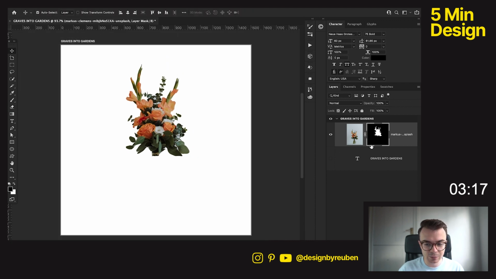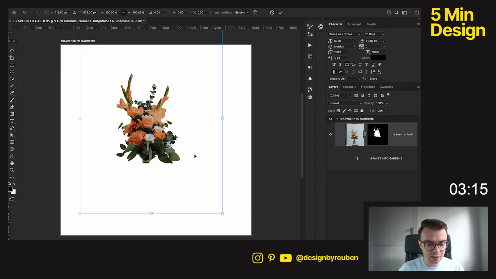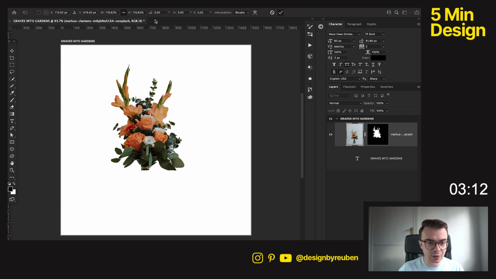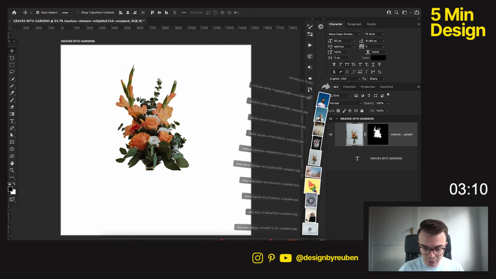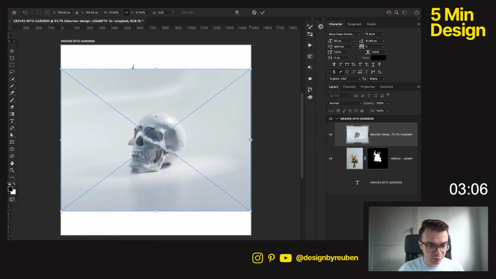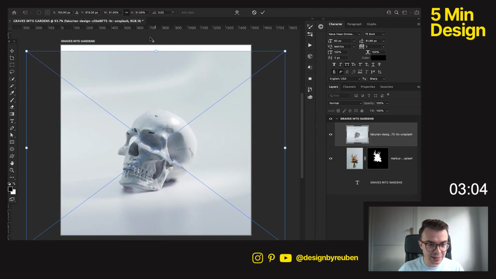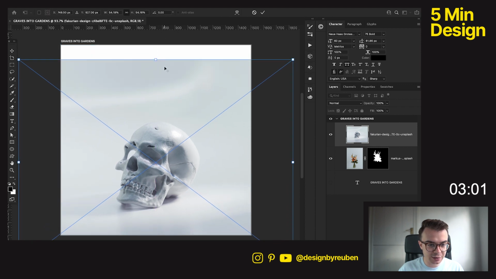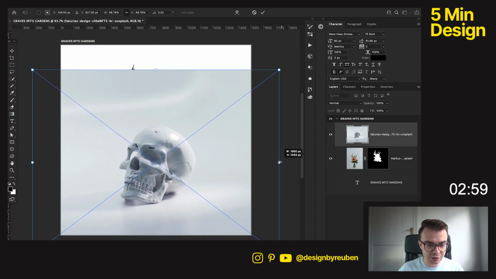Okay, so that's that first part done. So we got some flowers. I'm going to keep that as a live layer right now, so I can edit it in a second. Now it's time to work on the skull. So I like the white that's here. Now the plan is to get the flowers behind this skull here. So I'm going to reduce the size of that.